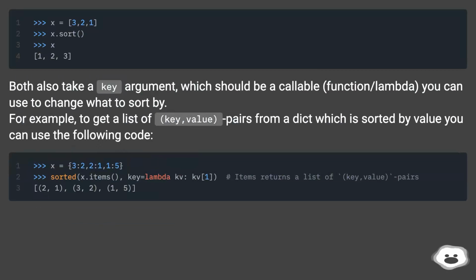Both also take a key argument, which should be a callable function or lambda, you can use to change what to sort by. For example, to get a list of key-value pairs from a dict which is sorted by value, you can use the following code.